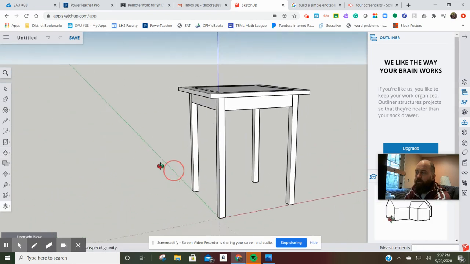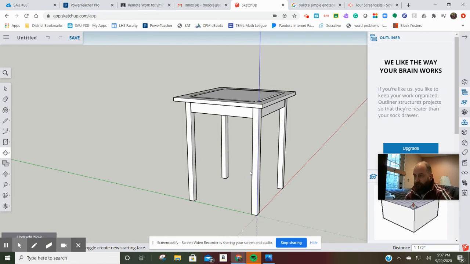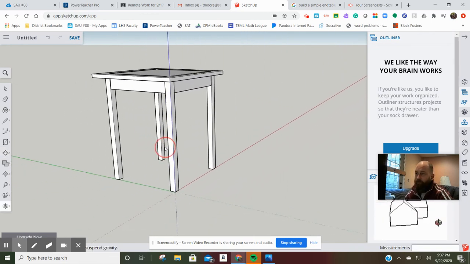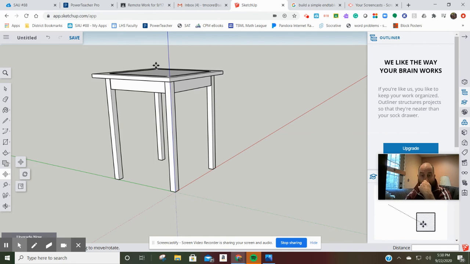Zoom in, zoom out. When you click your mouse button, it spins. If you hit shift and do that same thing, you can pull it side to side or up or down. Remember to copy something, we're going to hit Control and use this move button. And that's going to copy things over. So those are a lot of different things to do there.